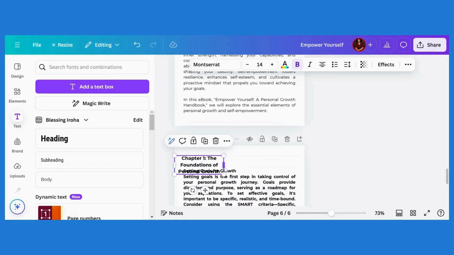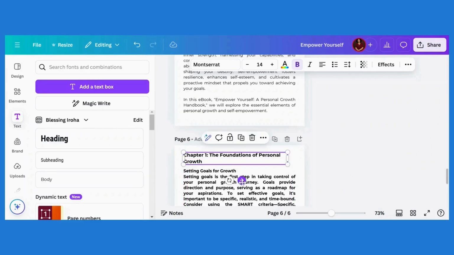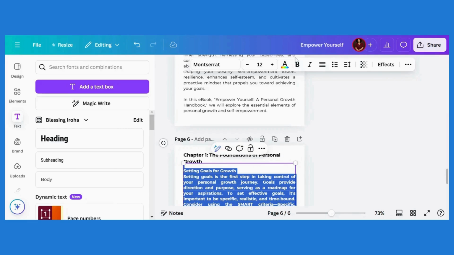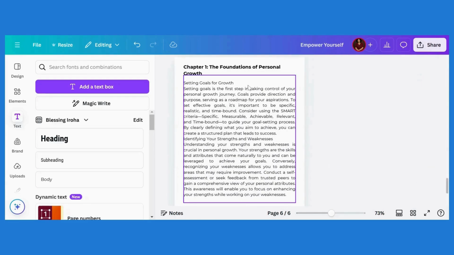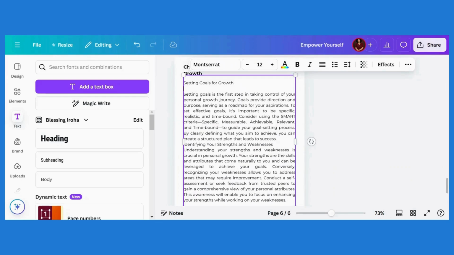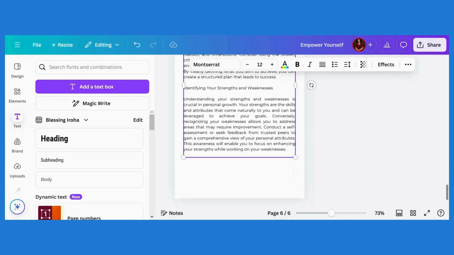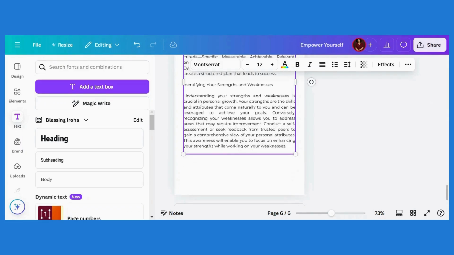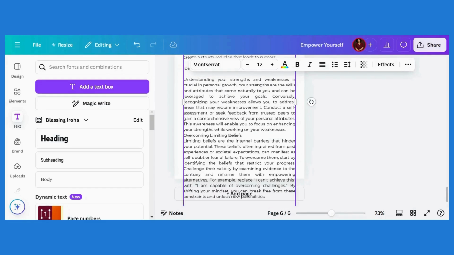Now let's go ahead and format chapter 1. Let's change alignment to left. Paste it here. And we need to remove the bold from this part of the chapter. And then give the spacing. So we have space here and we need to fill it up with content. So let's add more content here.